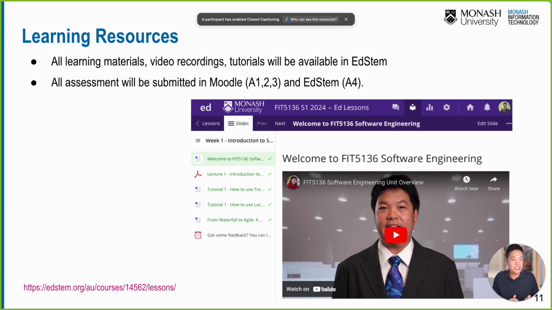But for the submission, for assessments 1, 2, and 3, every student needs to submit in Moodle, but for assessment 4 we will use EdSTEM again. Okay, make sense everyone? Clear?